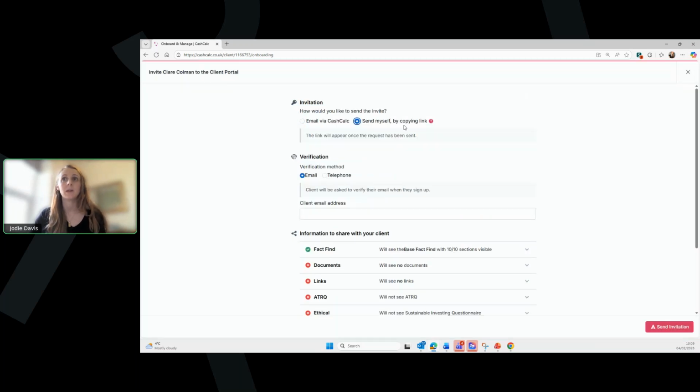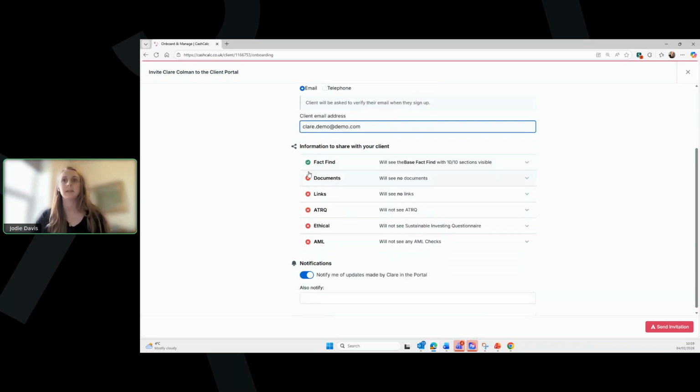Alternatively, you can choose to receive a link, a URL, and you can get that off to the client in any other way you please. Both options need a verification. So if I'm sending it myself, I'm going to put the client's email address in, clear.demo@demo.com. And then beneath this, we have all of the different points I want the client to interact with.